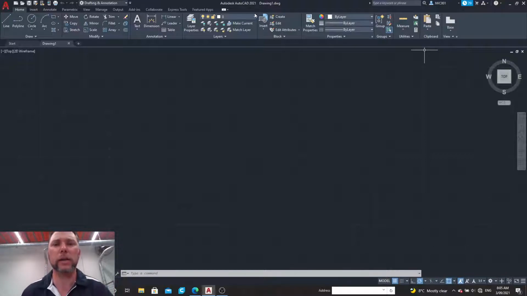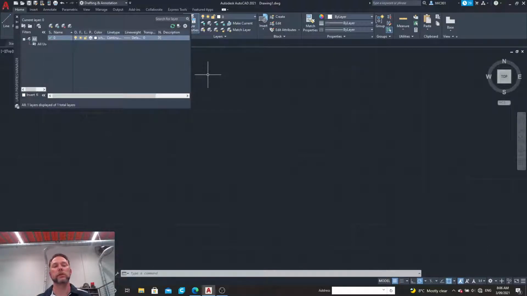So at the moment, I have one layer that I have drawn in, and I need to create a few different layers. I'm going to make one layer for my legs, one layer for my framework that joins my legs that my top screws down onto, and one layer for my top. So I go here into layer properties, there we go. And I have one layer which is called 0, and it is white and continuous.